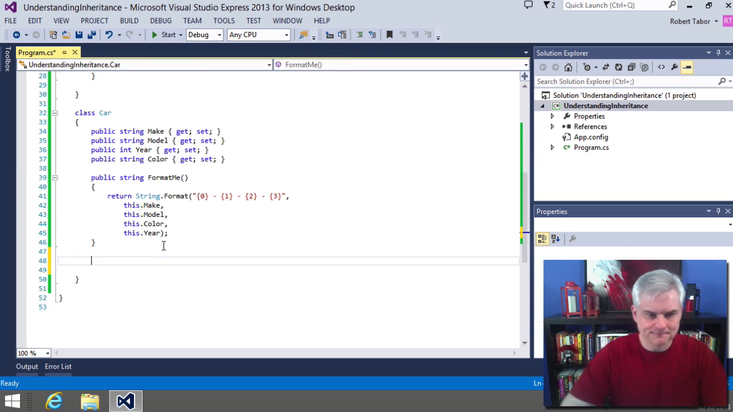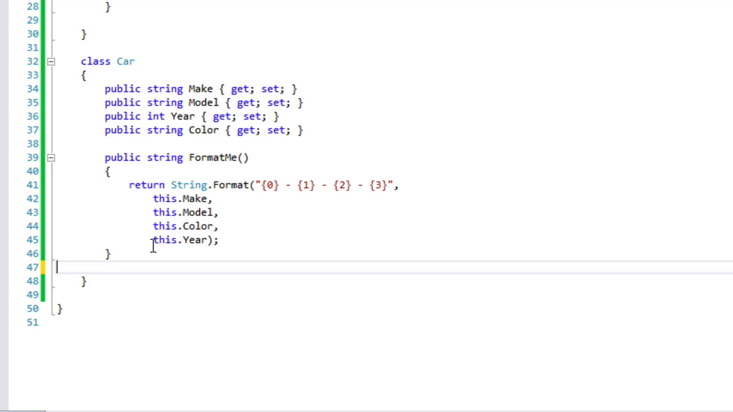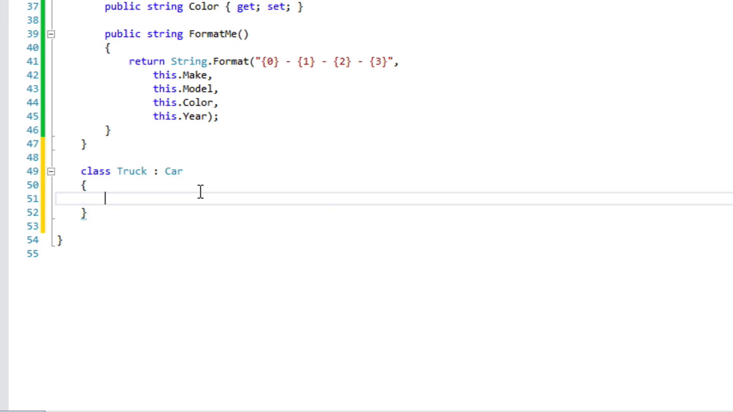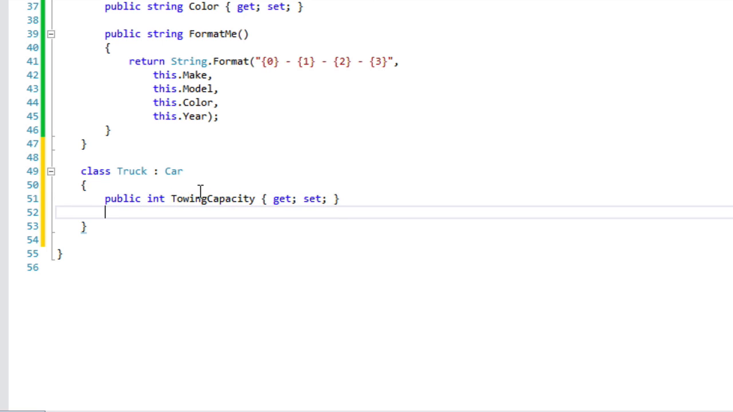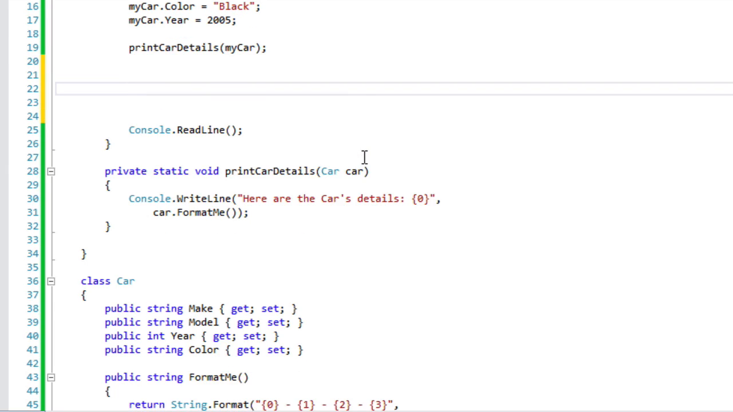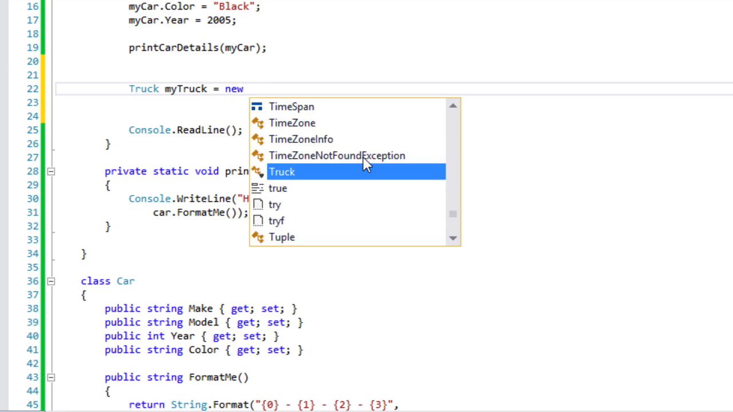So here's what we're going to do. Let's go outside of the car class, right here, and we're going to create a new class called truck, and then I'm going to use the colon, and then use the word car. That says I'm going to inherit from the car. And now I'm going to use prop tab int TowingCapacity. Enter, enter. Awesome. Okay, now let's go up here to the very top, right before the ReadLine, and we'll create a new instance of this truck. So Truck myTruck equals new Truck.